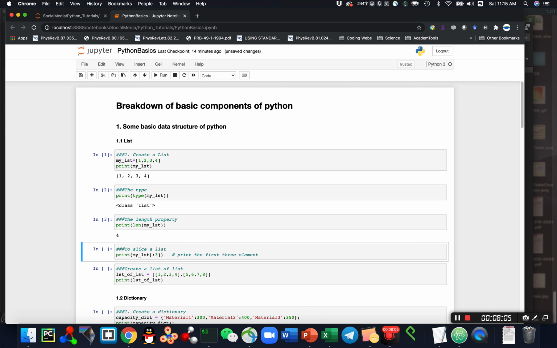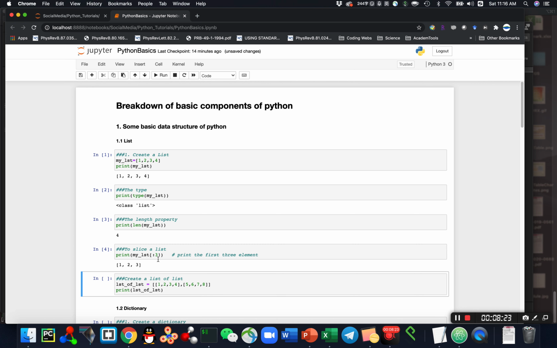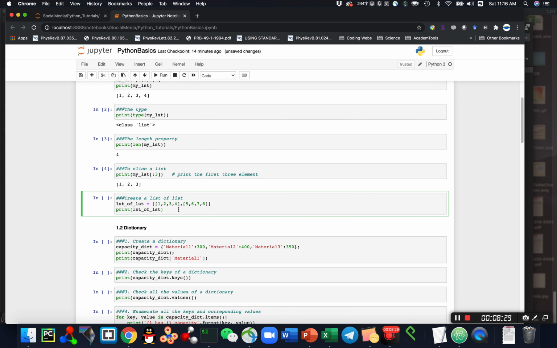And the next thing is, sometimes I want to slice the numbers. I only want to take the first 3 of the list. Then you can slice by typing print mylist with a bracket and the first 3 numbers, up to 3. So in that case, you can extract the first 3 numbers of a list, which we call slicing.